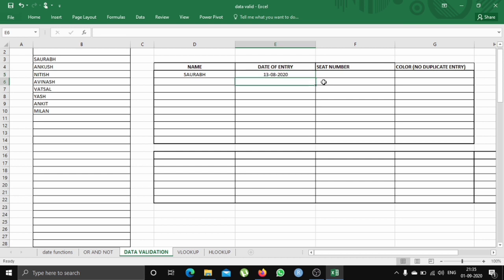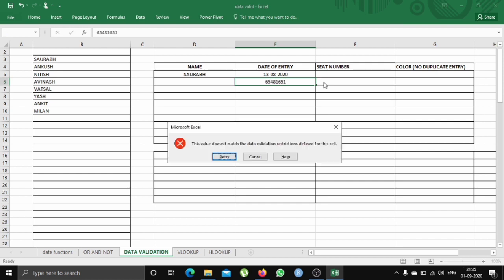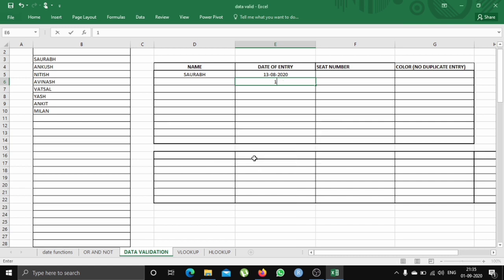So here in this column we can enter only values between these dates and no other value will be accepted. Suppose we type any kind of number and press enter, we can see the message coming: this value doesn't match the data validation restriction defined for this cell. But if you enter 14th August, it will accept. Let's try again. It will accept. Enter any alphabet, press enter, it will not accept.